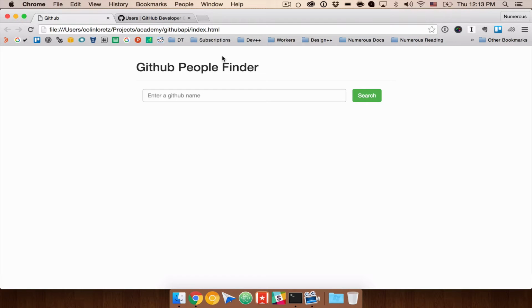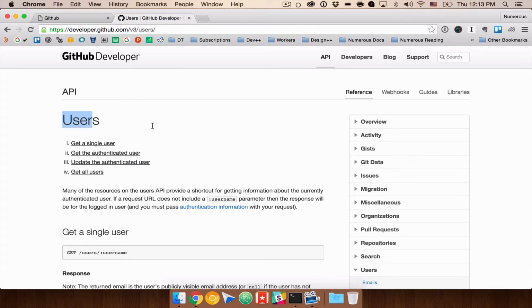Okay, so today what we're going to be doing is taking a look at APIs and using those inside of jQuery. APIs stand for Application Programming Interface. So it is a way for us to communicate with a service from our own application. And in this case, we're going to be taking a look at the GitHub Developer API.